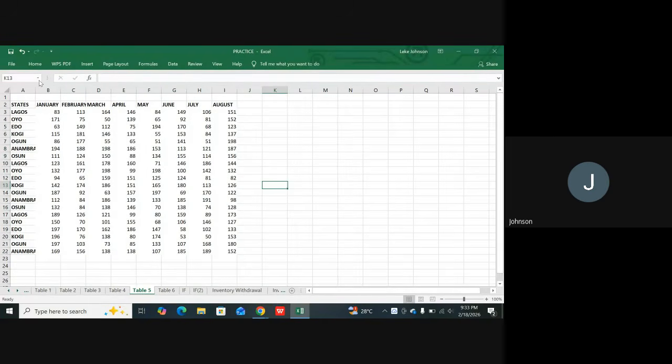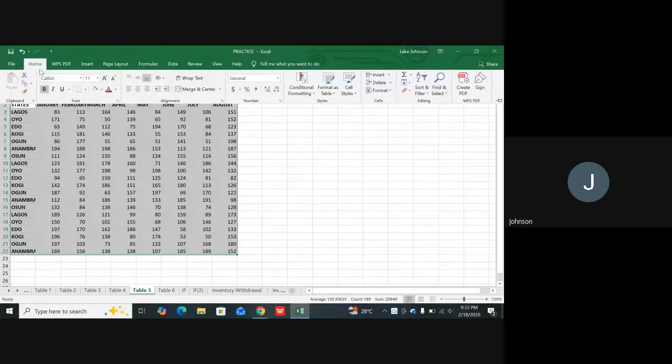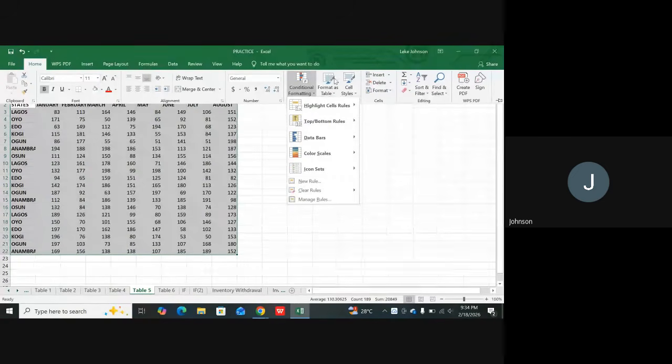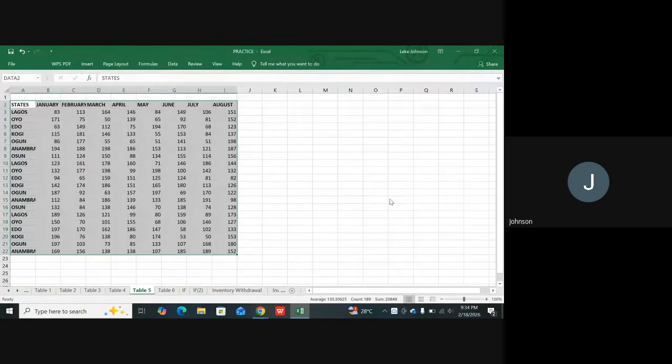Let's go back to our data again. We still select our data 2, okay? So we come back to our home page now. Now let's say we want to take away duplicates, right? Let's say it is duplicates we want to find. So we can still come back to the conditional formatting. Let's come over here. Then at the bottom, you can see duplicates, right? So duplicates.